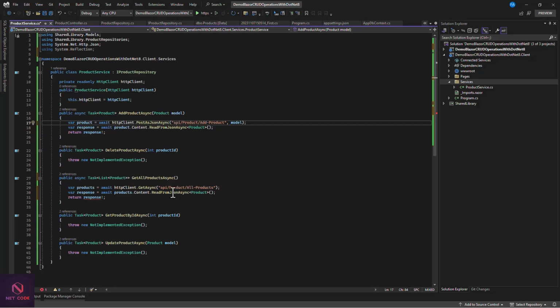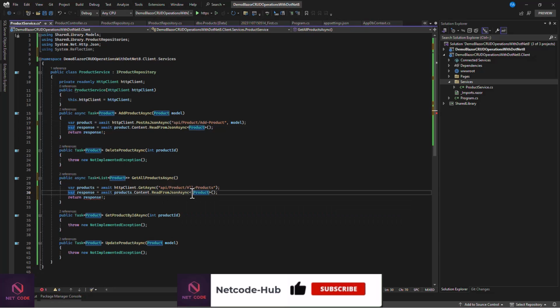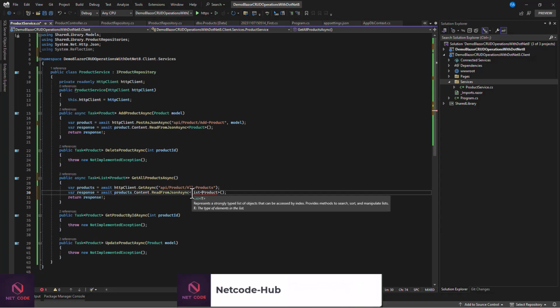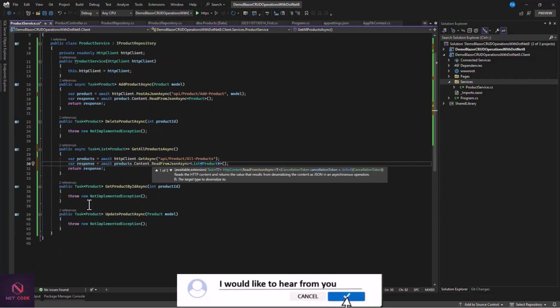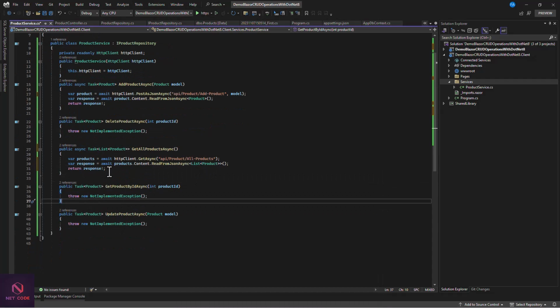So here, return from JSON, this must be in the list form because you are returning a list of objects. Let's make this a list. Okay, then return this. Now GetById, we have to do the same.